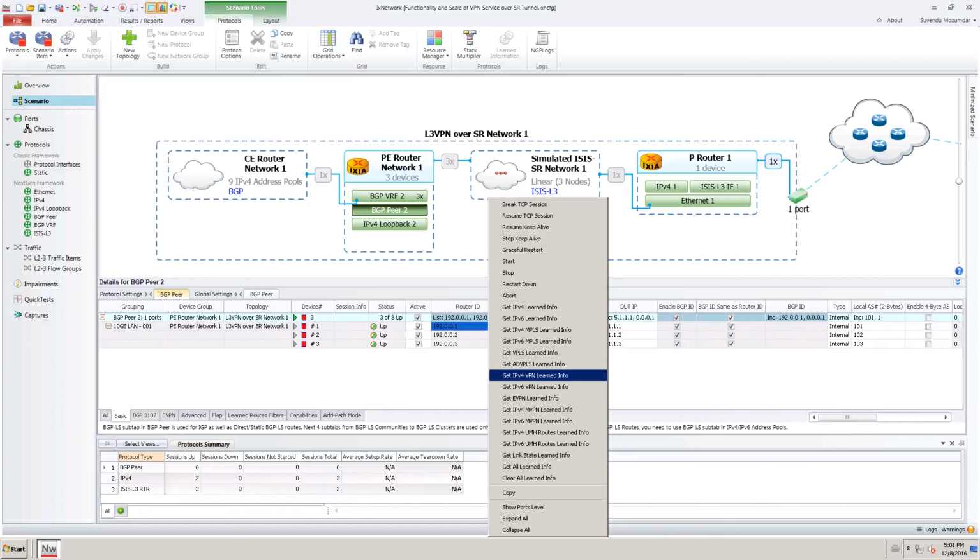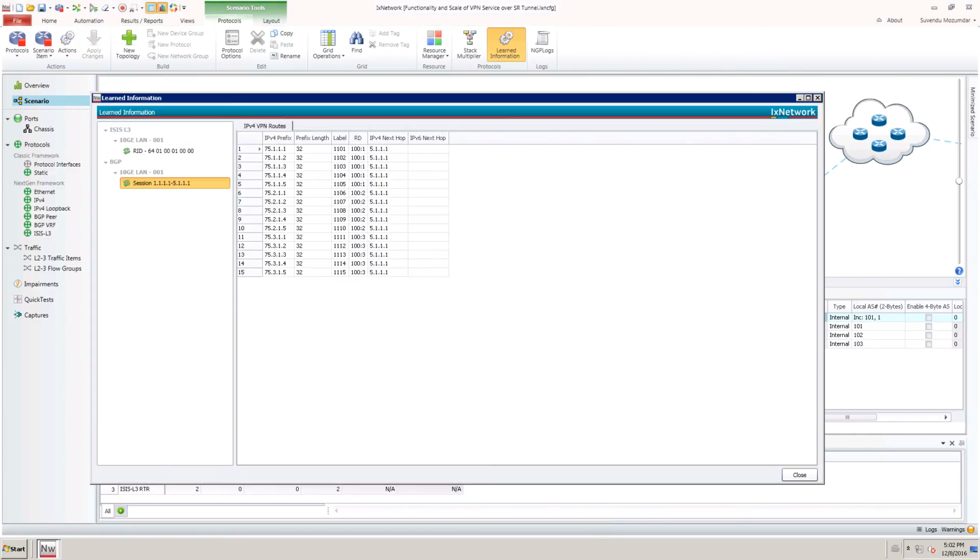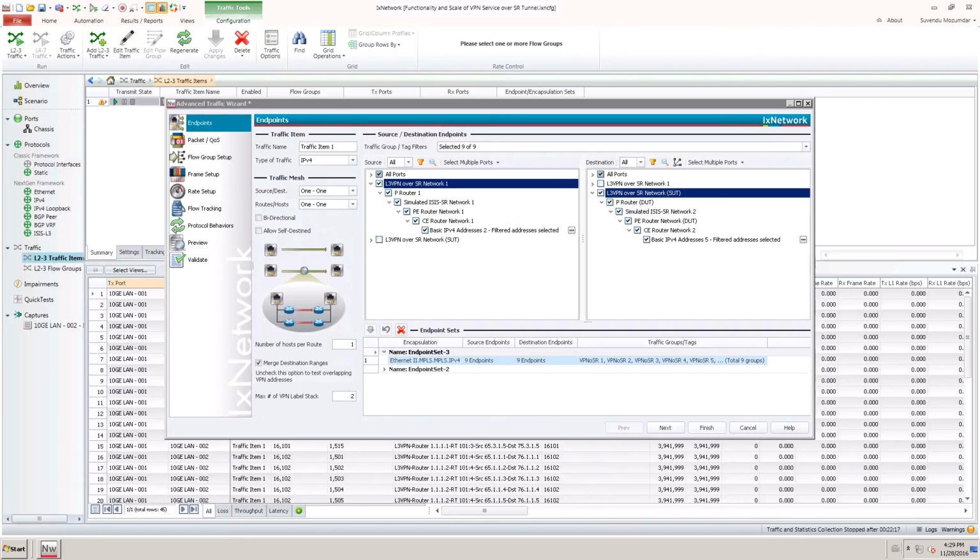Similarly, the VPN labels are also learned by the Ixia PE routers. One can trigger Get IPv4 VPN Learned Info for each BGP PE router to check the learned VPN labels. It is seen that 15 VPN labels have been learned correctly by the PE router selected. Now we shall see how traffic can be generated over each of these VPNs using the SR labels as the outer transport label, whereas the VPN labels learned from MP-BGP will be pushed as the inner label in the traffic.